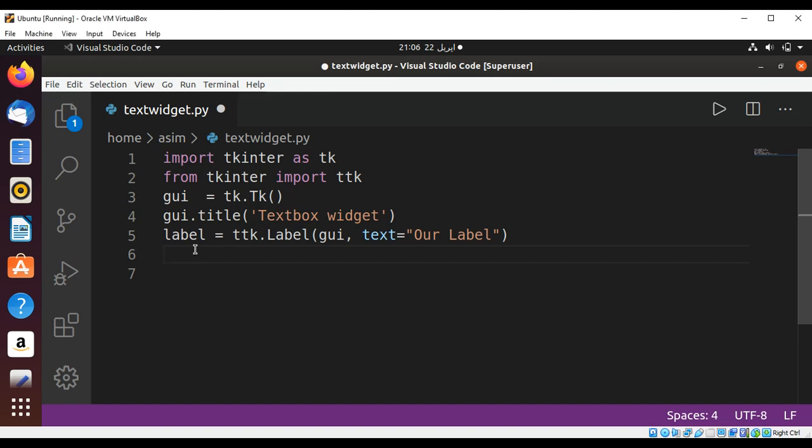Now I'm going to position our label with grid, column set to 0, and row set to 0. And I'm also going to add a function to handle button click, and I will define it as button click.